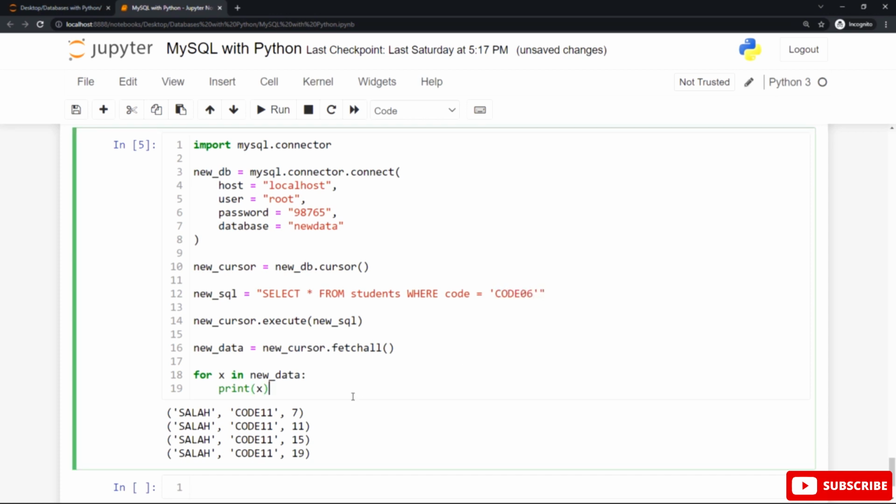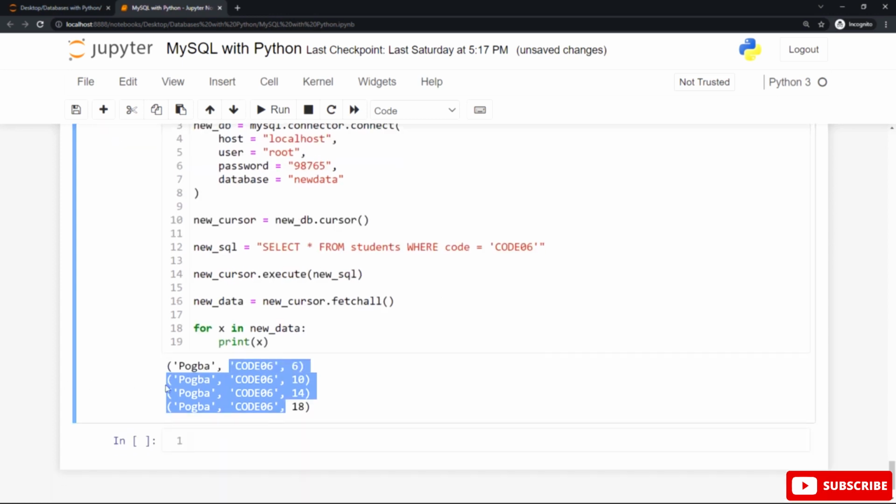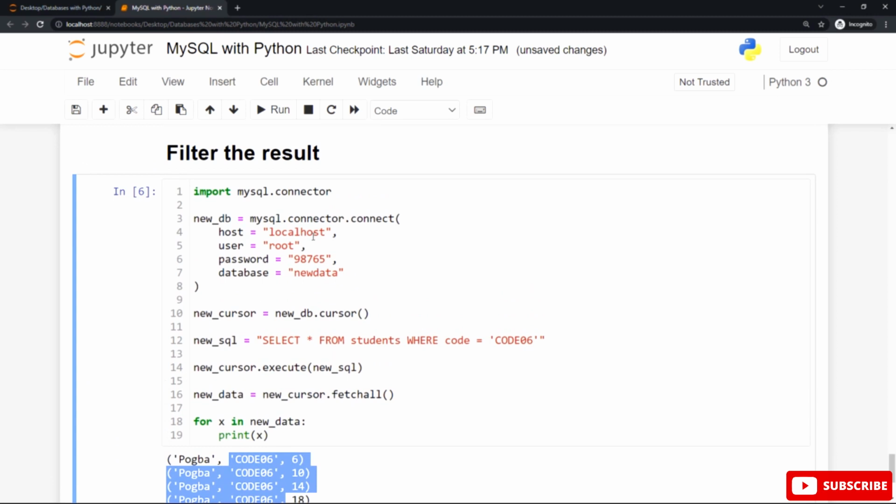Now hit shift enter again. You can see the output on the screen here, all the records that match this condition where code equals code 06. That's all about it. Let's summarize all what we have done here.